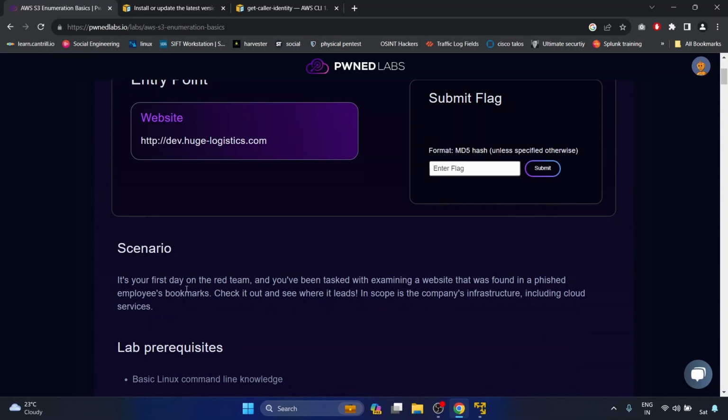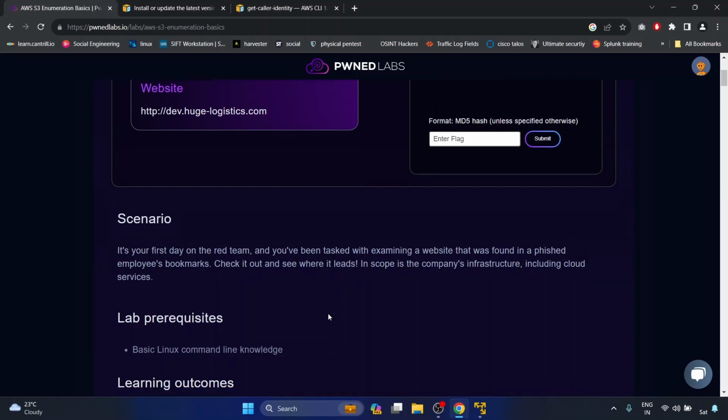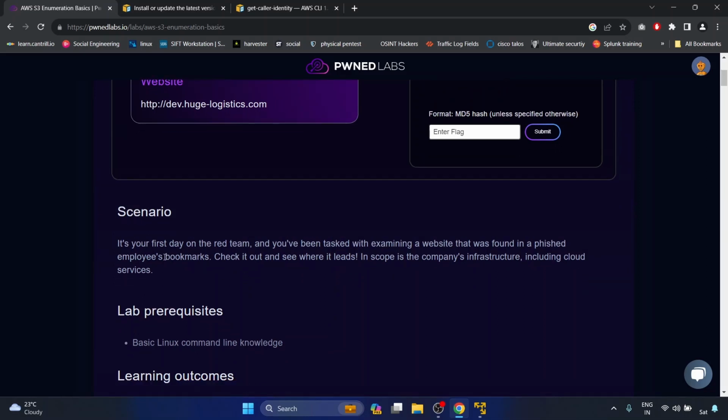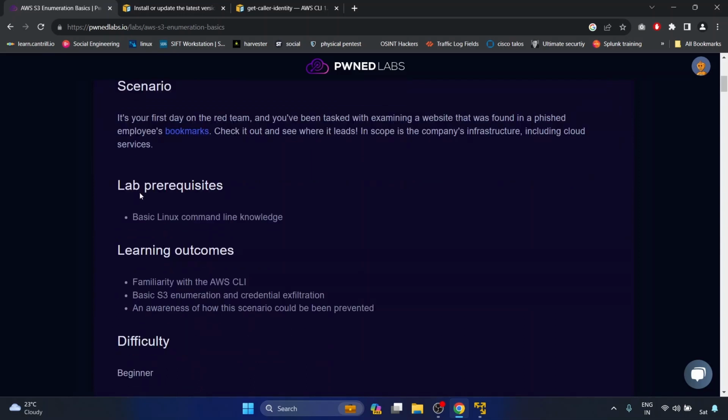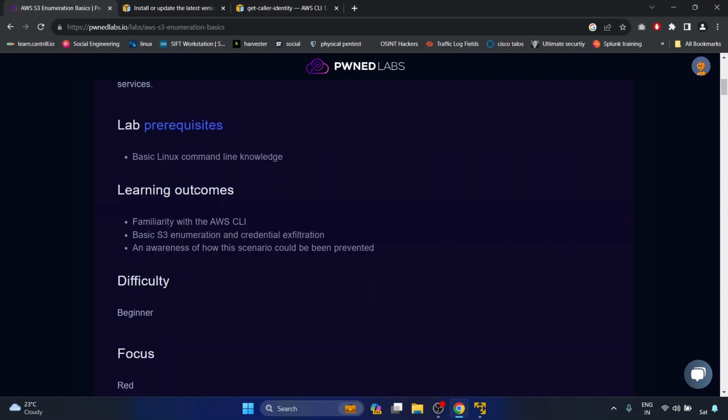And the scenario is it's your first day on the red team. Great. And you have been tasked with examining a website that was found in a phished employee's bookmarks. Check it out and see where it leads. In scope is the company's infrastructure, including cloud services. So the cloud services are in scope. Great. Here we have the lab prerequisites. You just need to have a basic Linux command line knowledge, and we have this learning outcome: familiarity with the AWS CLI, basic S3 enumeration and credential exfiltration, and an awareness of how the scenario could have been prevented.